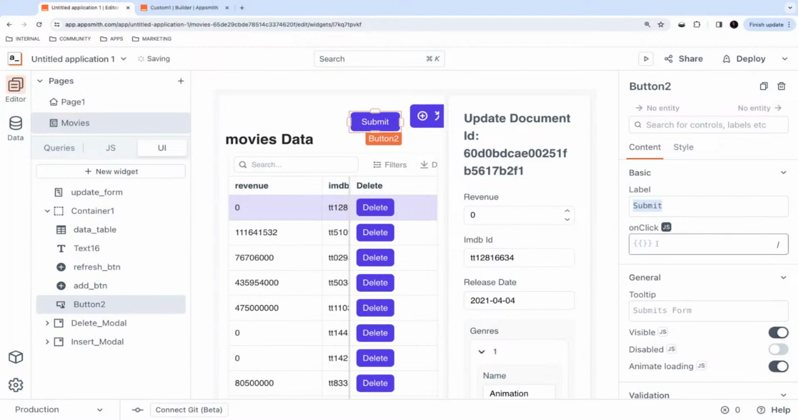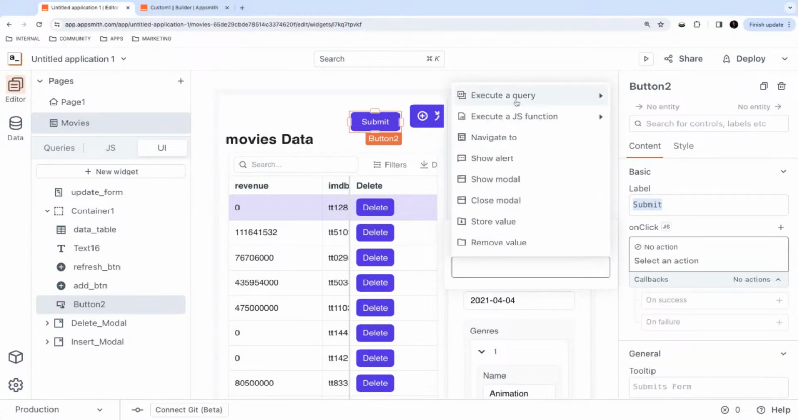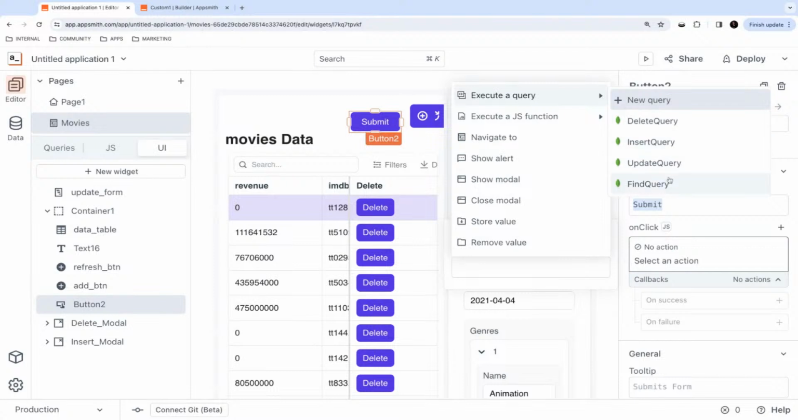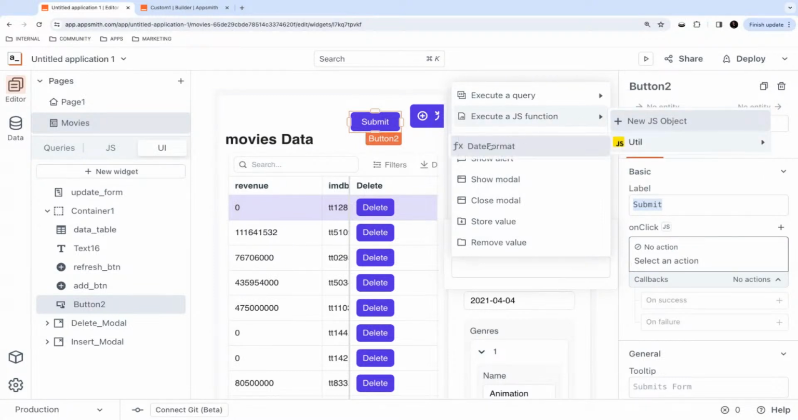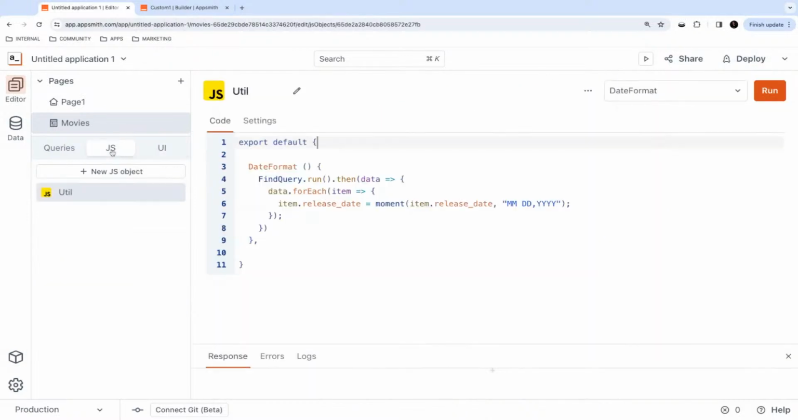If I click the JavaScript button, literally, I have an evaluation JavaScript here. Or I can just toggle that off and say I want to execute a query or a JavaScript, so I can pick any, for example, delete query or find query, or execute a JavaScript function, and in this case, I can call util and date format. And just like that, when I click that button, it's going to format the data because it's going to execute this piece of code.